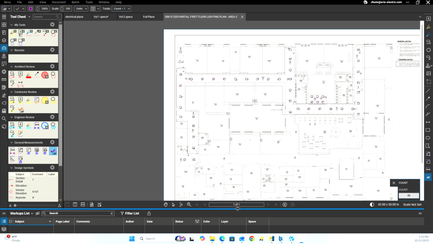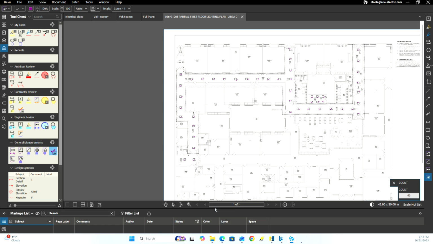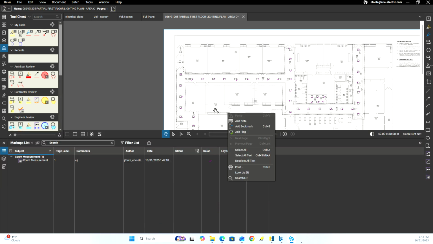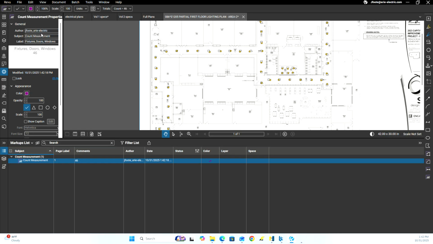Okay, so you can see right here, I've got all my counts done on this print. And below, you have all of your markups right here, right? So what I'll usually do is click on here, go to properties, and rename it. Lighting, and then either subject, or usually I just change this to L1 fixture, because you can combine these later on from all the prints and make it just one item.